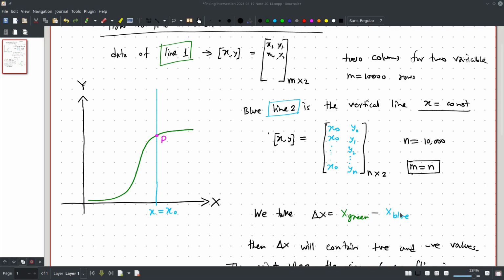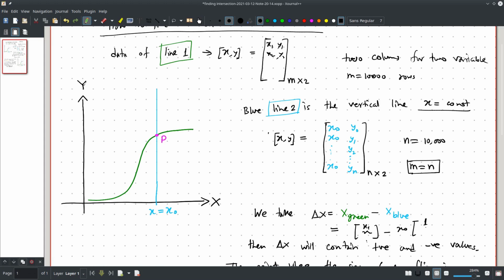Say x blue represents an array or list of numbers, the x coordinates of the blue line, that is lots of points, all are x naught, and x green is the x coordinate of the green line, all the points are here. We take the difference of all the points. In the equation it is just x1, x2, a lot of numbers, minus the x naught value times a matrix consisting of all ones in its column.